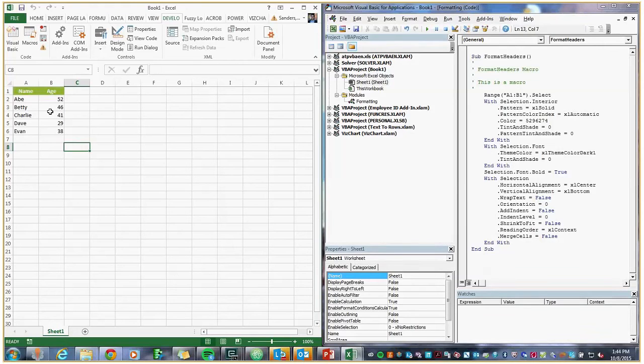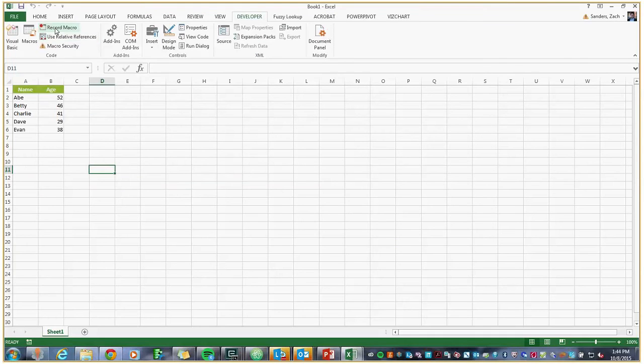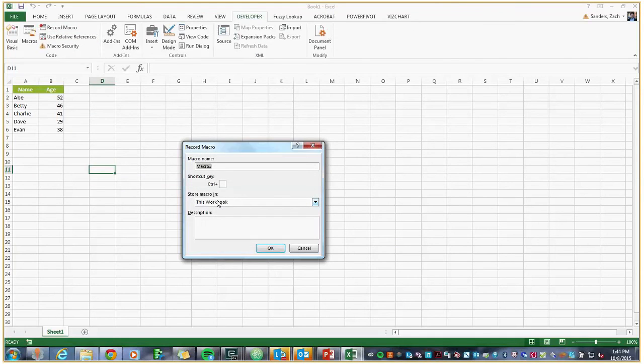If I were to do it on this, I can record another macro to try that. So record. Let's say I want it to change the font to Calibri. Yeah, Calibri font. Okay, so we'll do that.